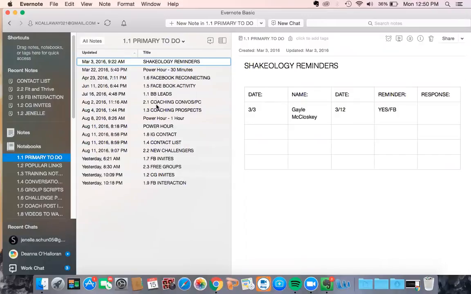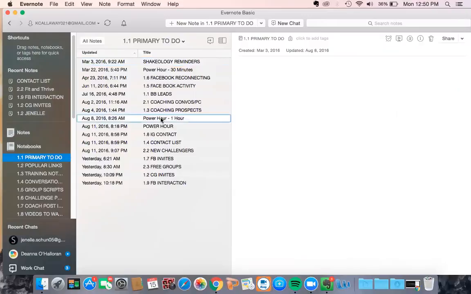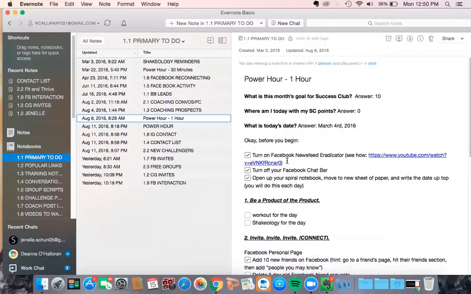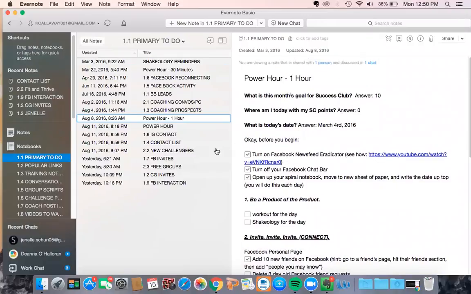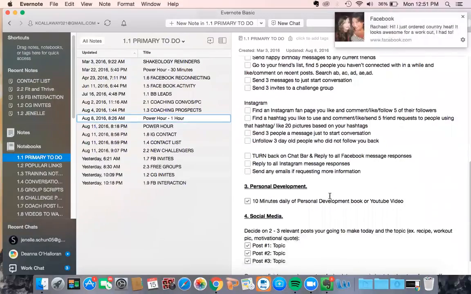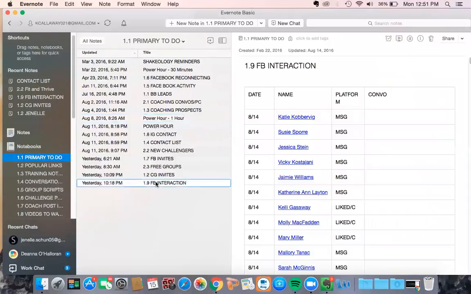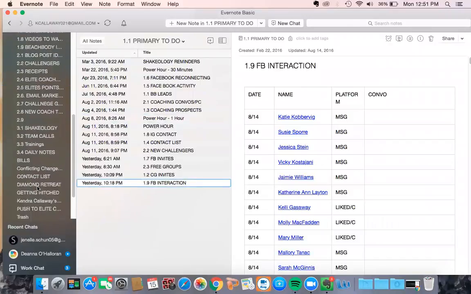Another thing that is really helpful too is we have different power hours, and once you start coaching a little bit longer, you're going to understand what a power hour is, but basically it's these small little tasks that we do every single day. And what's great about Evernote is I could actually share my whole power hour list with you, and everything will just be in one spot, and you'll have everything that you need. So that's basically Evernote in a nutshell, you guys.